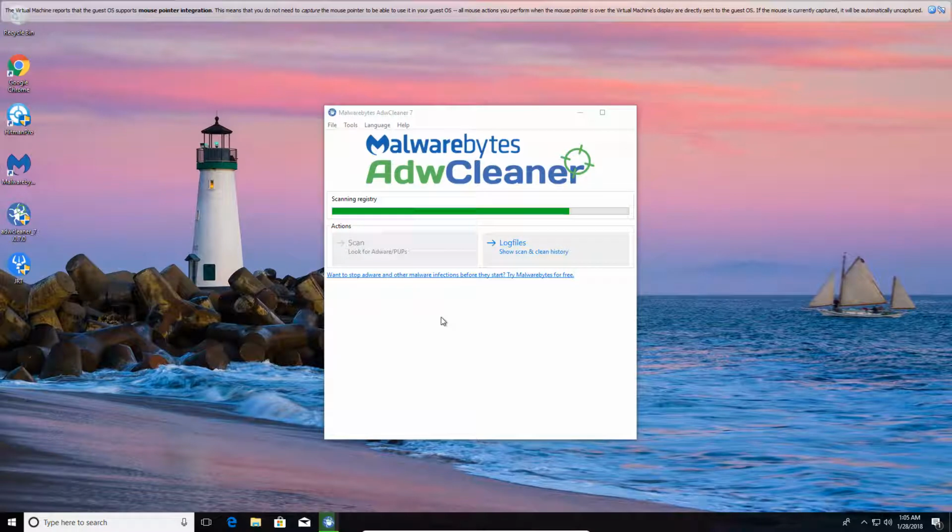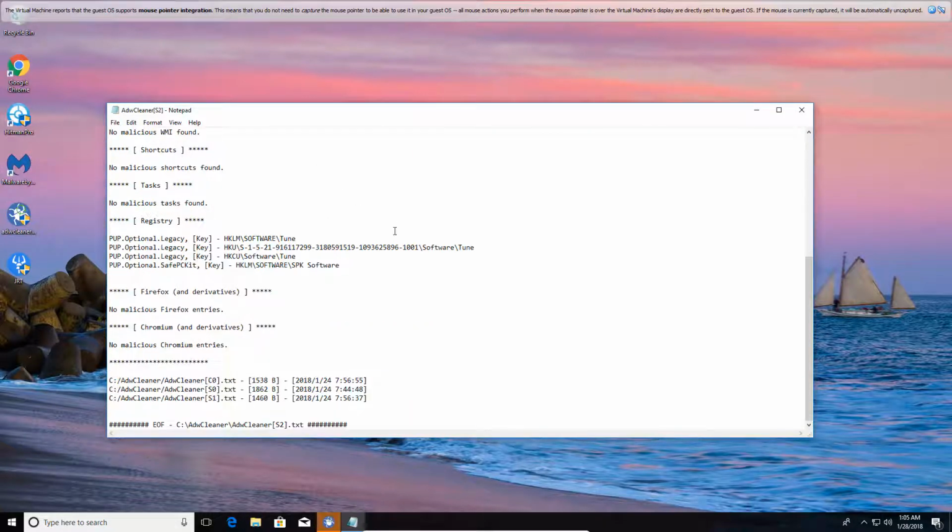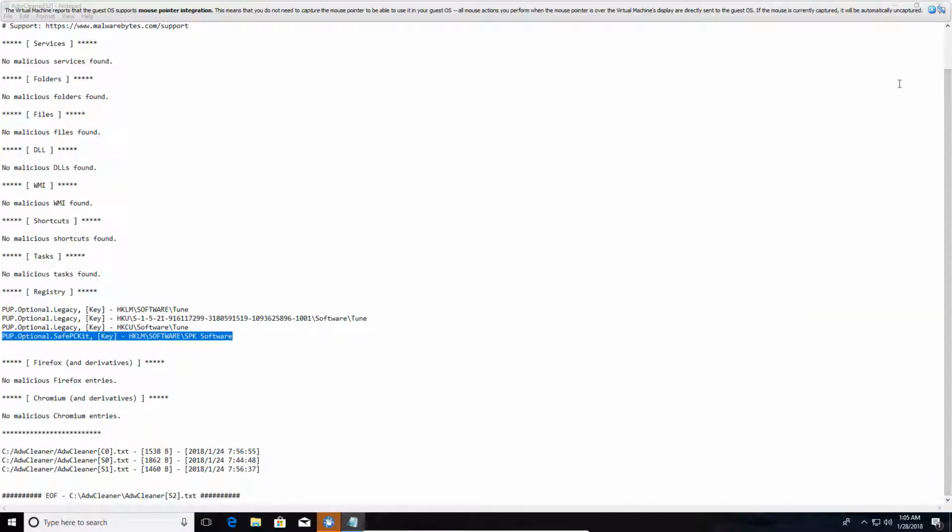So we're just going to do a follow-up scan here with AdwCleaner just to see if we have any leftover malware, and then we'll be done. And that is how you remove GarGizer off the computer. Alright, so it found a few more things, but anyhow, that's how we remove GarGizer off the computer.